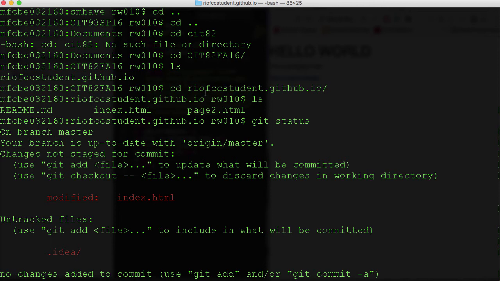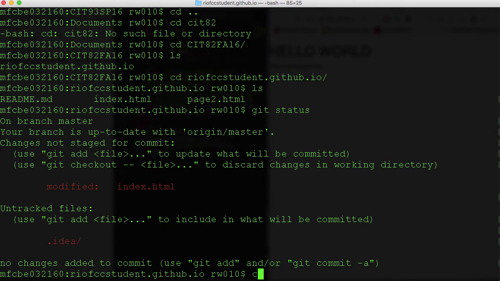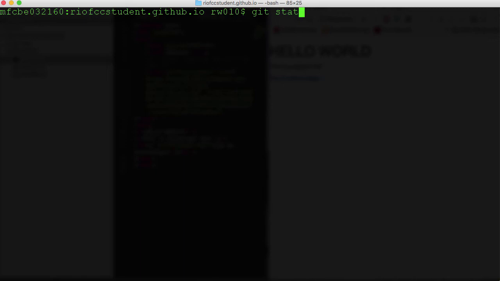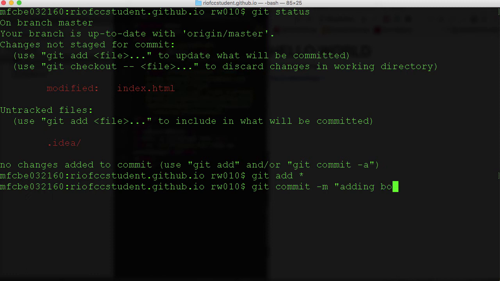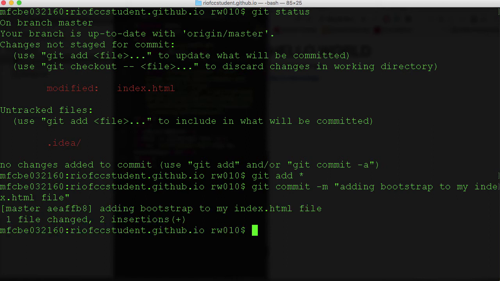But I want you to go ahead and do the normal steps. So now I'm back at the command line, and I'm going to do a clear because I was here a minute ago. I'm going to do a git status. Then I would do a git add star, because all I did was modify that, and then I would do a git commit dash m, and my message would be adding Bootstrap to my index HTML file, and that, cool. And then I would do just a git push.